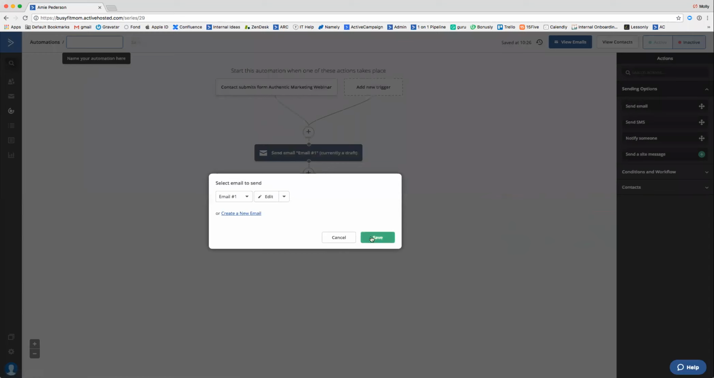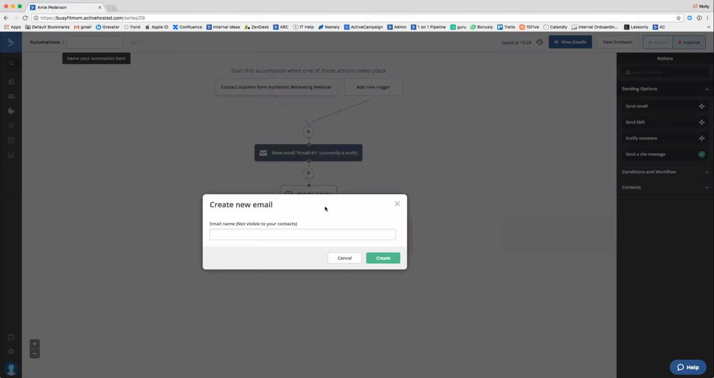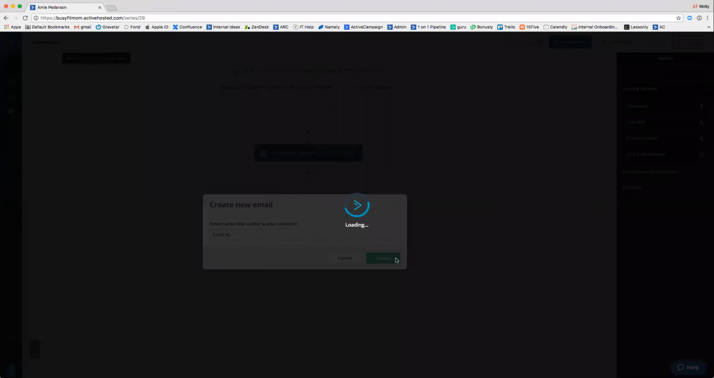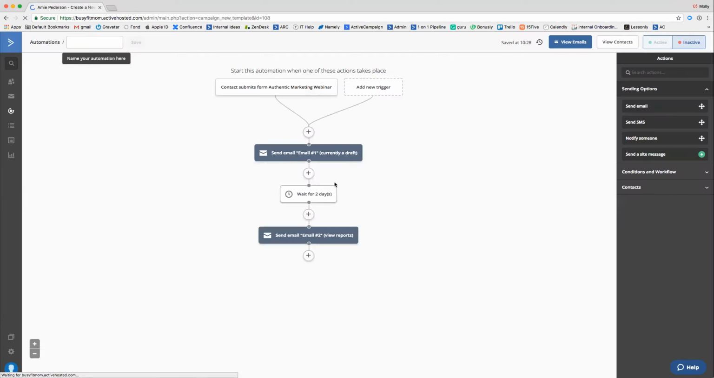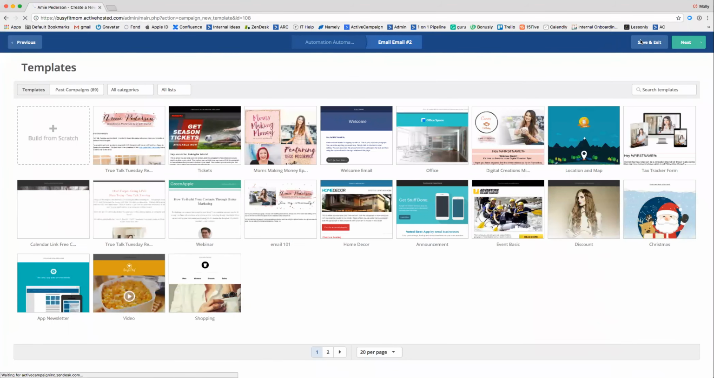No, I think you're thinking about that totally right. So here you obviously wouldn't want to send another email that's the same one. So you would just hit create a new email. And here, let's be really creative and name this email 2. That's what I do. I call it like likable lady day 1. Yep, exactly.